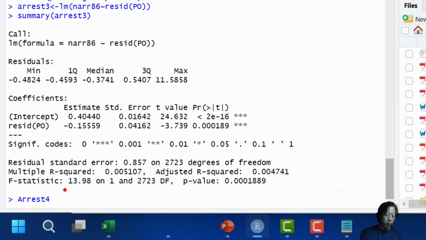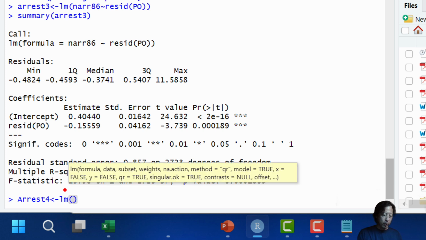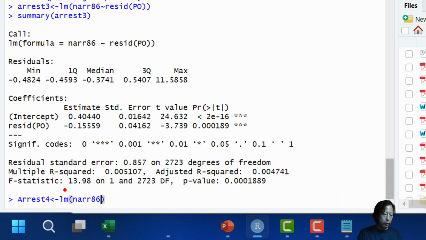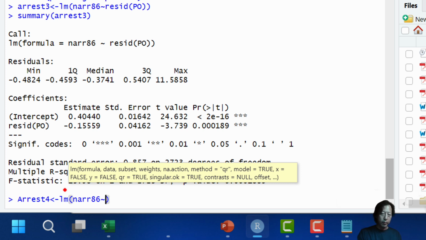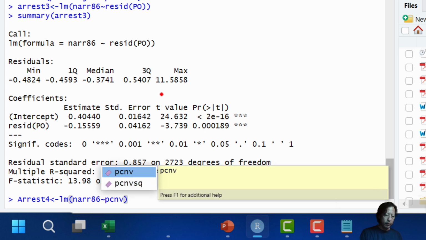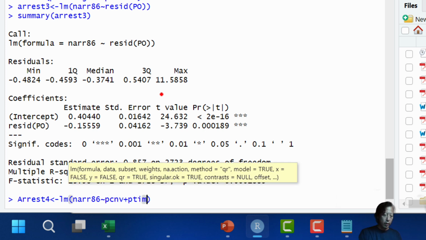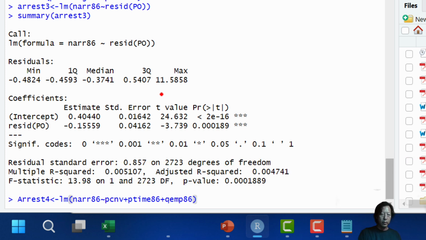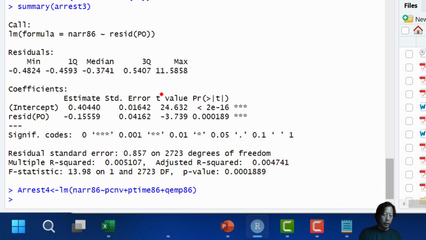Now the rest is: the linear model, lm, with number of arrests 86 on PCNV plus P time 86 plus QEMP 86, and then summary of arrest 4.